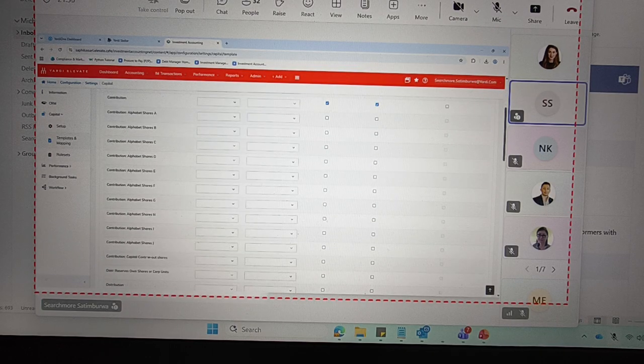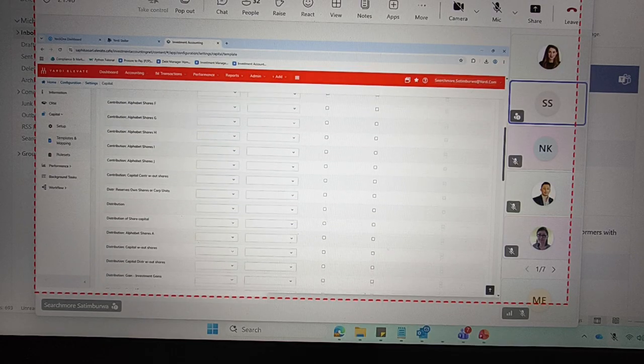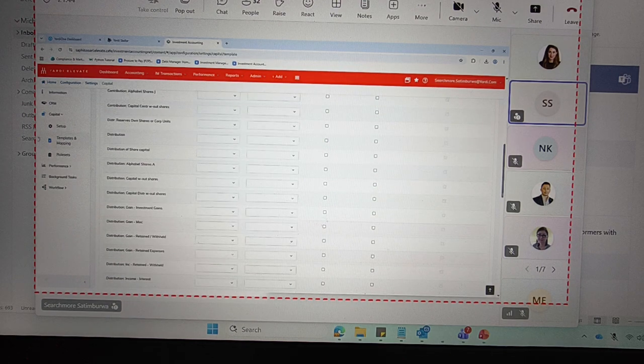So if for any reason it's a new partnership and that has not been specified here, surely when you set up your transaction type and process your capital transactions, you say, oh, this transaction type is not there, let's add it. So once you add it, that's when you also come and edit here, if you are going to use it in your clause.